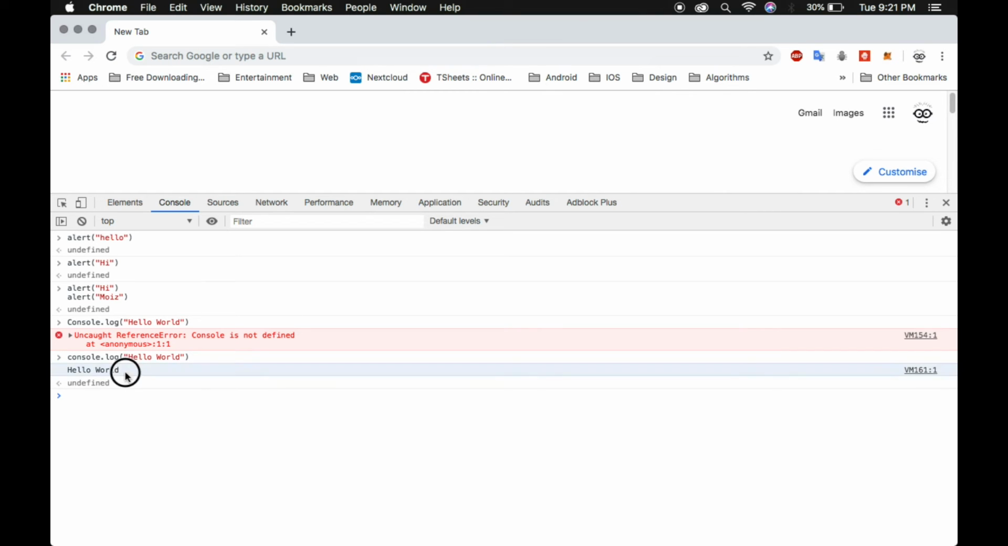As you can see, here is our string. It works as a print statement in Python or Kotlin. Here we call it console.log to display anything in the console.